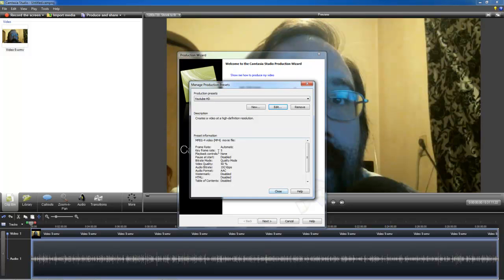And then next, all this info is blank. So, as you can see here, automatic 5-frame key, no playback controls, pause at start disabled. I don't know where this function's at yet. Quality mode, video quality 50%, 192, audio AAC, and then everything else down there is disabled. Now, this is also the same setting that I use to render the console stuff. So everything uses the same preset.